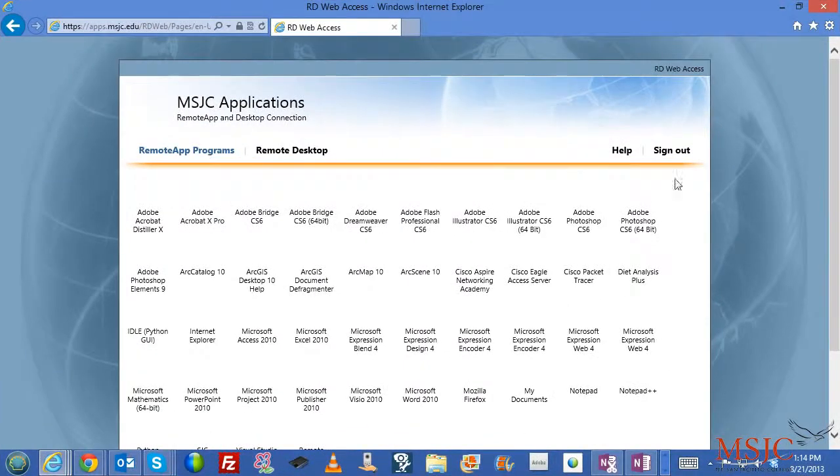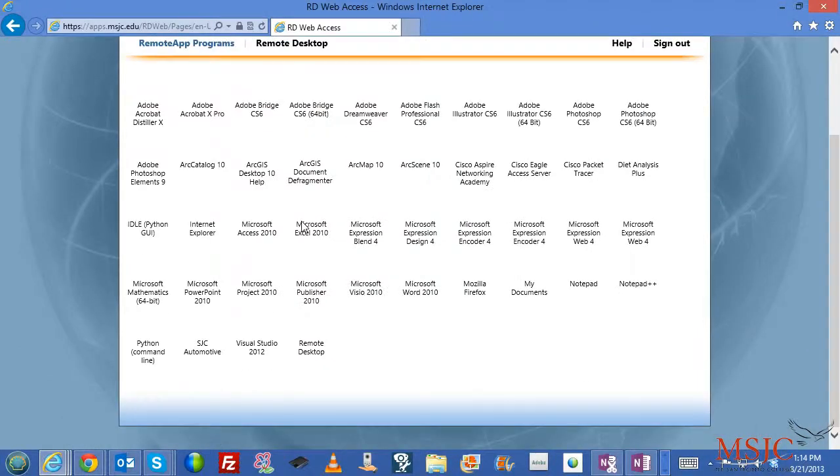Once you log on, you will notice there are several icons available to you, and you'll see the text of the name of the program. These are all the programs that are available to you as a CSIS student at MSJC College. All of these can be run remotely. For the CSIS 101 course, I want to focus your attention on the remote desktop icon. It's the last one in the list.